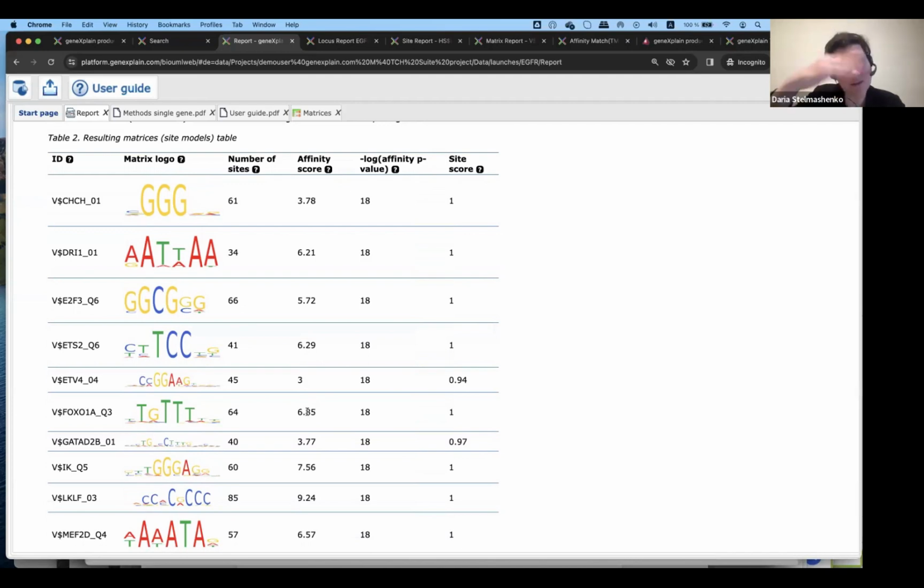But as you know, in the analysis logic, we first found the matrices, and only then we selected the factors that correspond to them. So for each matrix, as we know, we see the number of sites found, the overall numbers, the affinity score, the minus log affinity p-value, and the site score which was assigned. So it's the best site score which is taken for each matrix.